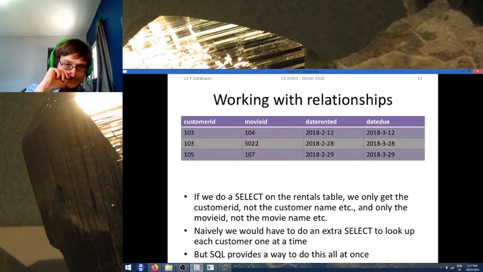So, the problem that we run into is that if we do a select operation on the rentals table, we will only get the customer ID and not the customer's name, and we won't get any information about the movie either. Naively, we would have to do an extra select to look up each customer one at a time, which sounds tedious and terrible. However, in structured query language, we have a way to do all of this at once.